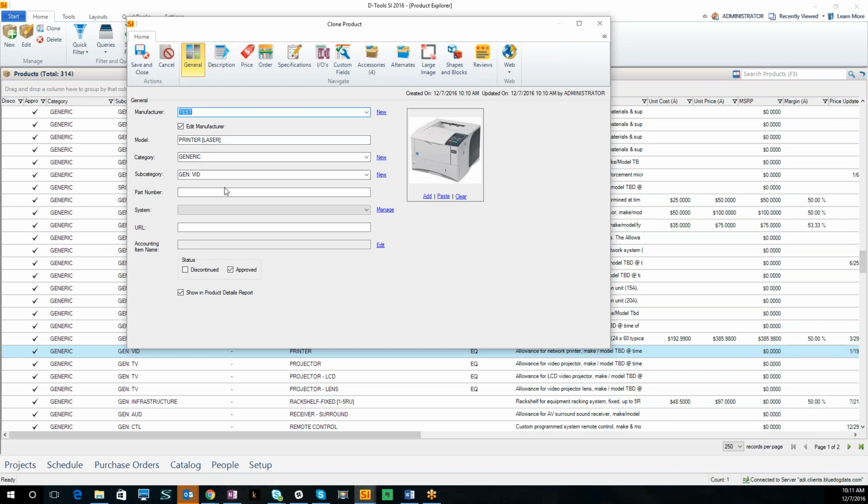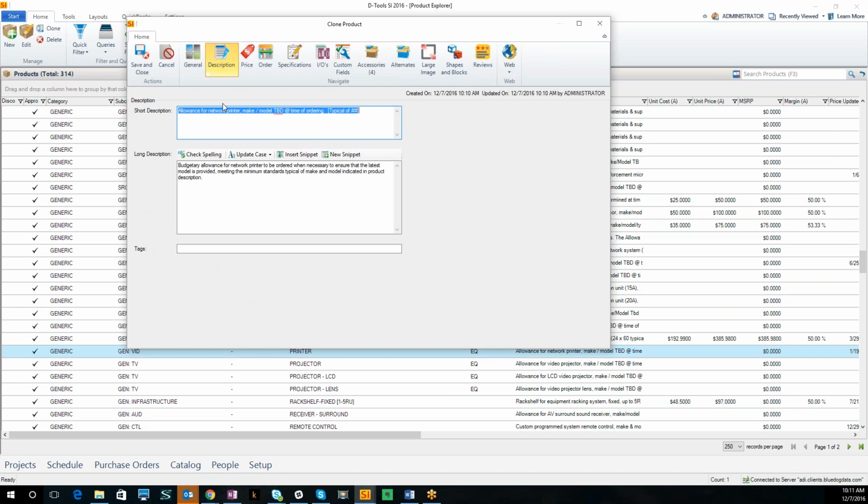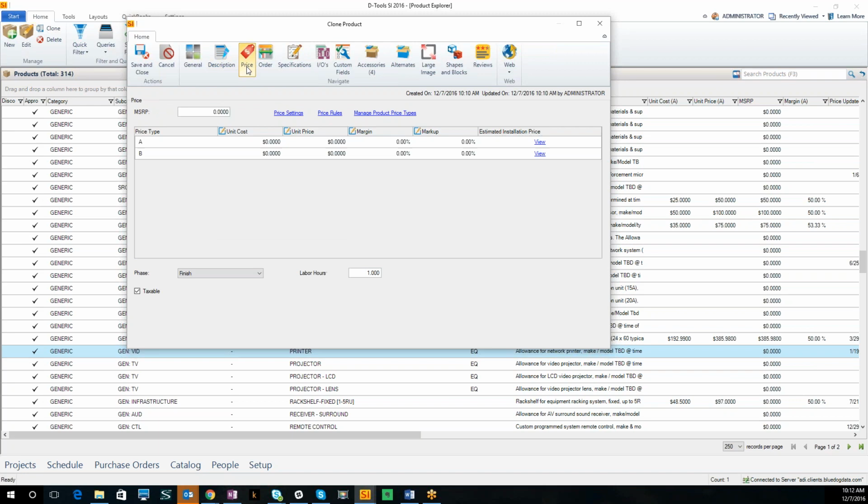So I'm going to say, well, I want this to be a laser printer. And I could change the image if I wanted to. I could plug in some different photo there. I could say I want this to be an allowance for a network laser printer. And if this were something that I do want to reference on a permanent basis, rather than this being a placeholder, I might say it's typical of an HP, and this would be my reminder of what I used. XYZ123 model, and if I know that on Amazon this printer is $100 and I want 20-point margin on it, I can plug that in.